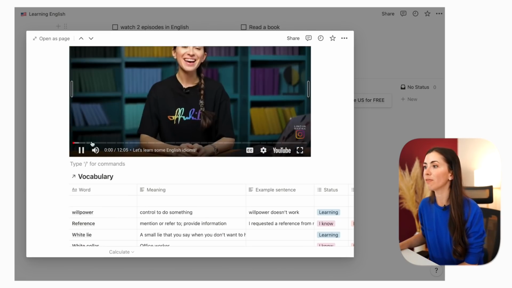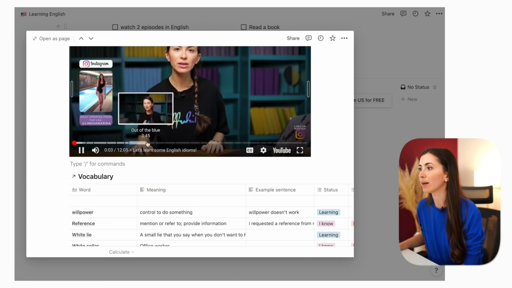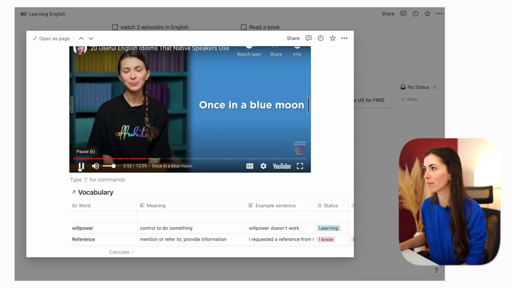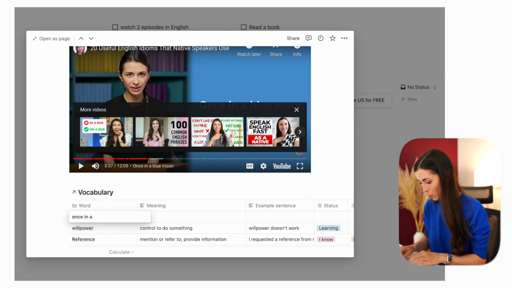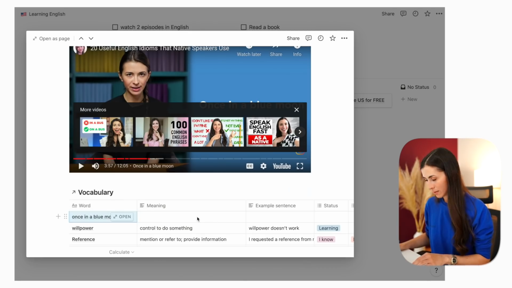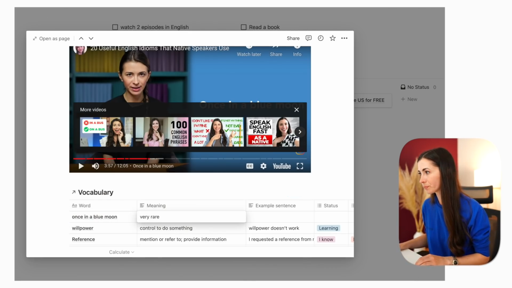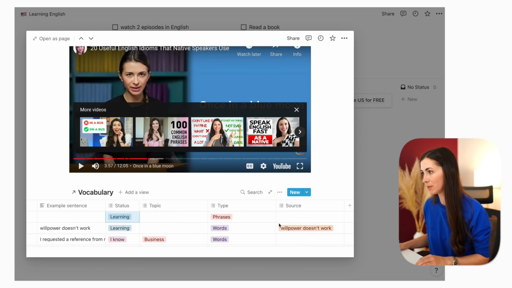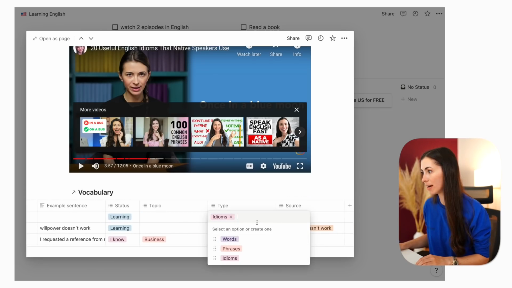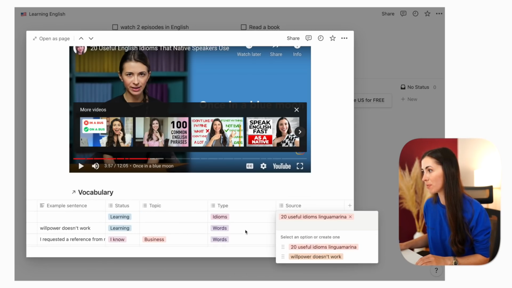For example, you start watching a video. Let's see what Marina says here. What? Once in a blue moon. When something happens once in a blue moon, that means it happens really rarely. So once in a blue moon, very rare. Okay, we have an example sentence, for example, status learning. Topic doesn't have to be here. It is an idiom, not a phrase. Source, 20 useful idioms, Lingua Marina. This is how you work with a video now. You just write things down while watching the video in Notion.